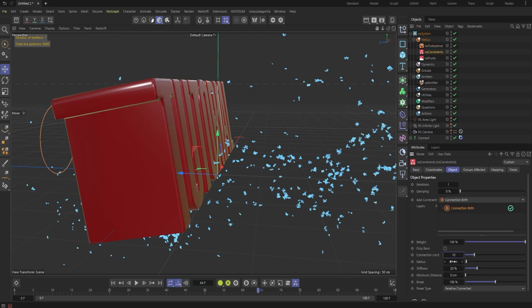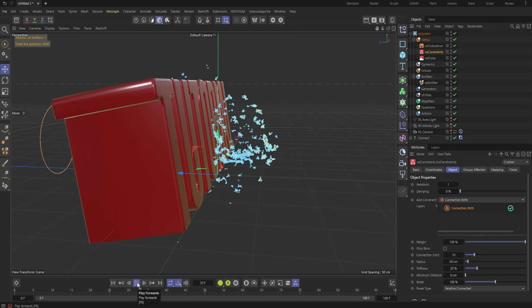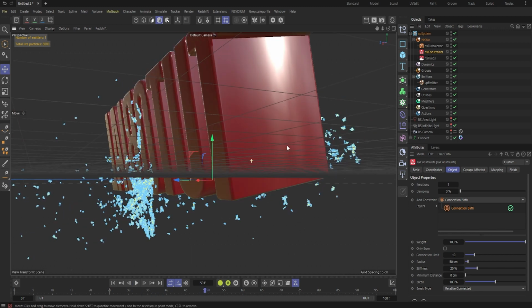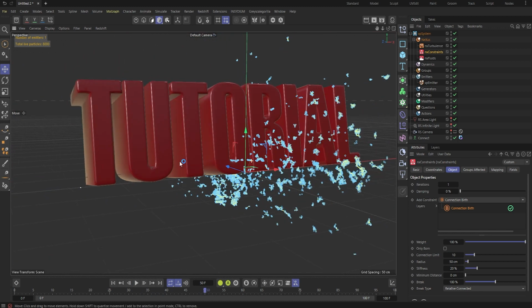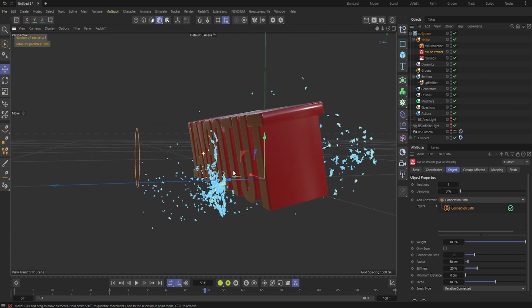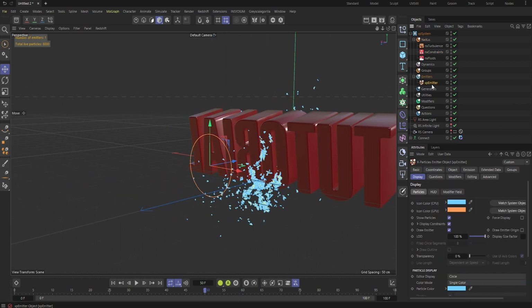So let's do a connection limit of 10, let's increase the radius by 50, and we see what result we get here. So now we're getting even bigger gloops, and we're getting even bigger breaks at the back. It might be more of an interesting look.